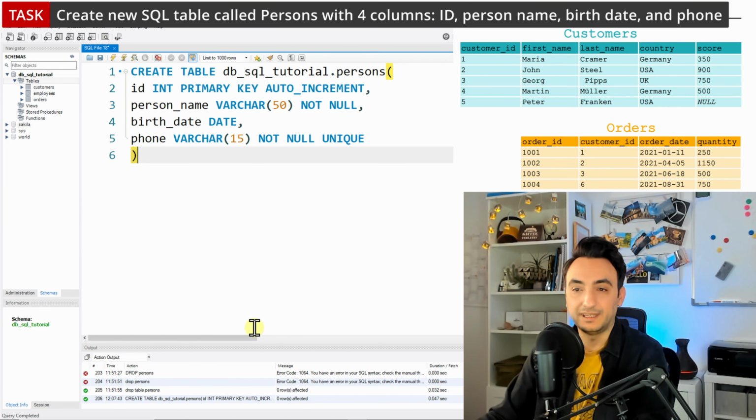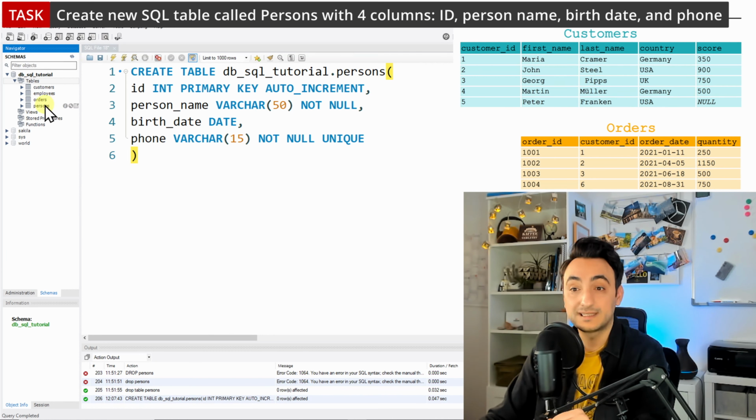So we don't have any errors. If we check on the left side, we don't have yet the person. That's why, because we have to refresh the data over here. So click on refresh and you will see we have one more table called persons.